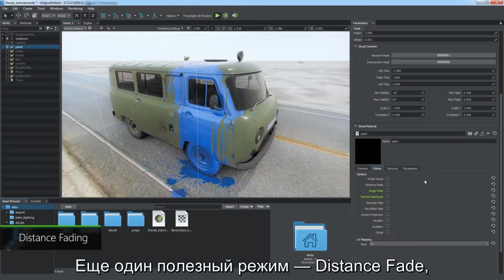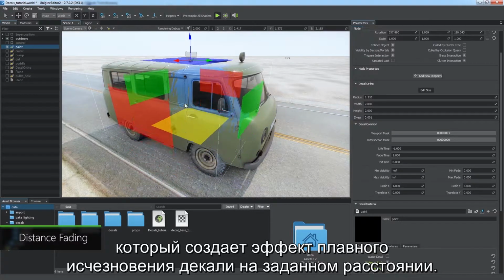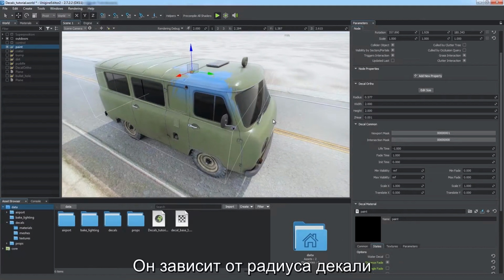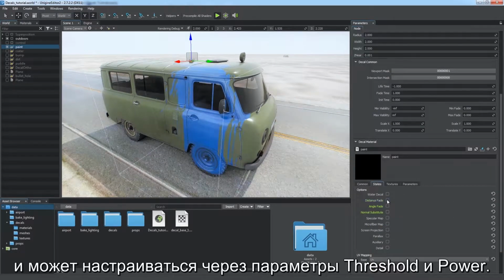Another useful option is the distance fade, which defines the degree of decal fading with distance. It depends on the radius of the decal and can be adjusted via the threshold and power parameters.